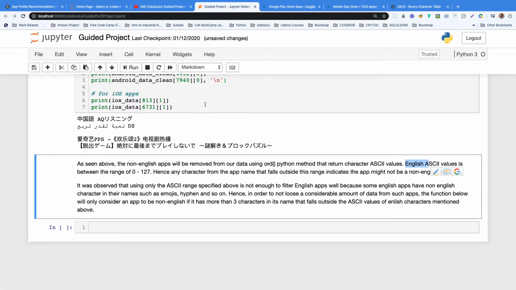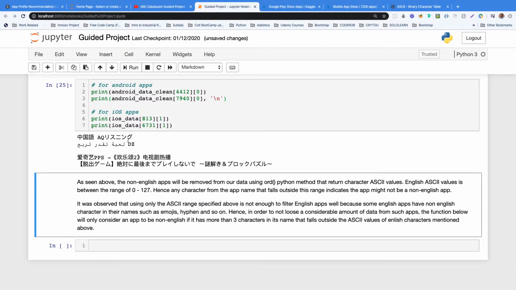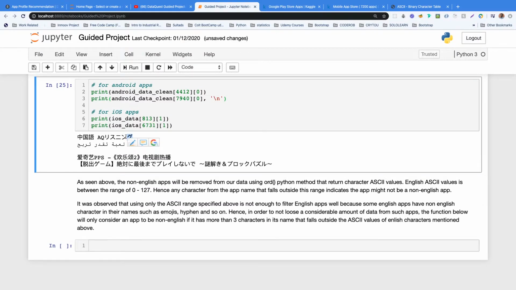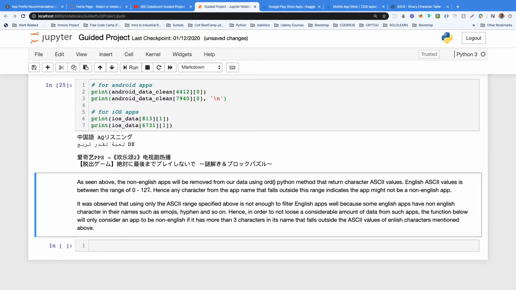So now let's get back to business and continue. We are capitalizing on this ASCII thing, 0 to 127. That means if we loop through each character of this name, and we see it is not between 0 and 127, then presumably it is not supposed to be an English word. And of course, we'll have to do some catch up later, because what if it's an emoji and stuff like that. But we are going to be fixing that.